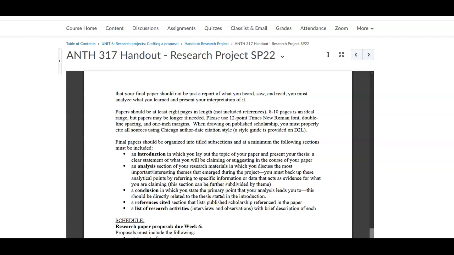A conclusion where you return to what you put into the thesis statement, that main argument, and you demonstrate how you responded to that initial claim throughout the paper. And then at the end of the paper, you're going to have a references cited section where you list all the published scholarship that you used and a list of your research activities. That is your interviews and observations, and just a brief description of each of those, each interview and each observation, so that I can see the nature of the work that you did.